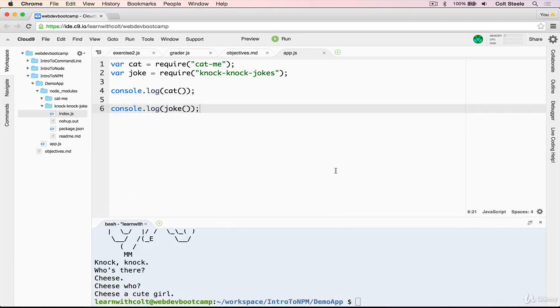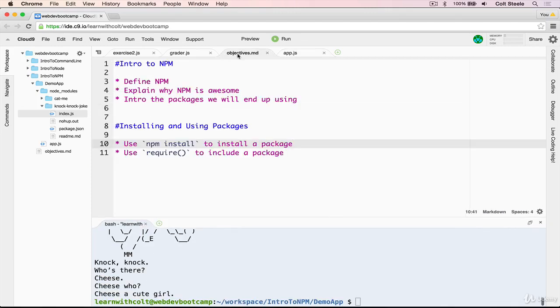Let's review some of the basics here. Those two commands I mentioned in the objectives are npm install. So we ran npm install knock-knock-jokes and npm install catme. Whenever we run npm install, it goes and finds that code on npm. And once it downloads that code, it saves it to a folder, a directory called node modules, which if it doesn't exist yet, it will make node modules the first time. But then as soon as it does exist, it just adds the newer modules into the same node modules directory.